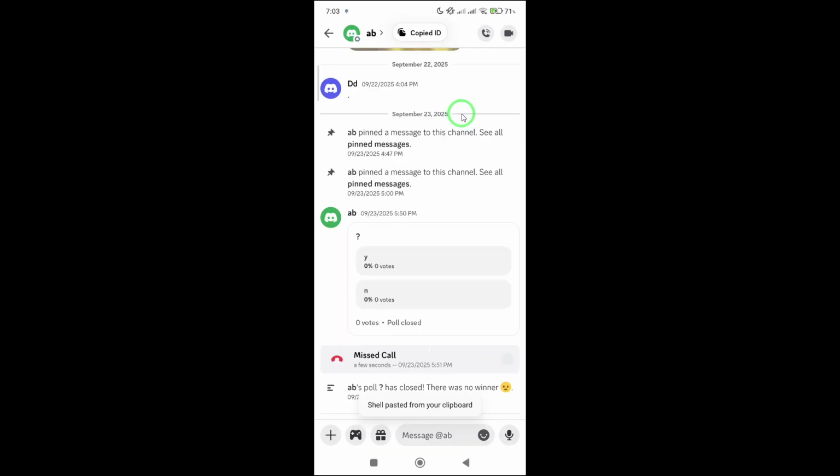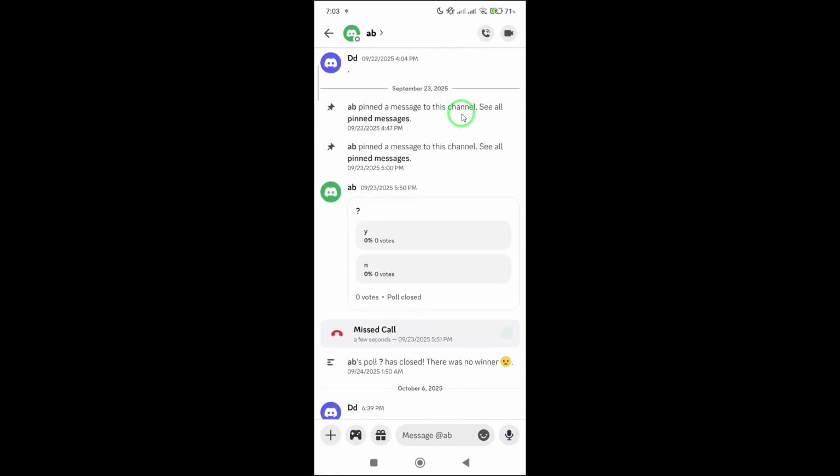Tap on that, and just like that, the user's unique ID is copied to your clipboard. You can now paste it wherever you need, whether it's for a moderation report or just to keep track of users. Every individual on Discord has their own unique numerical ID, making it one of the most reliable ways to identify accounts.